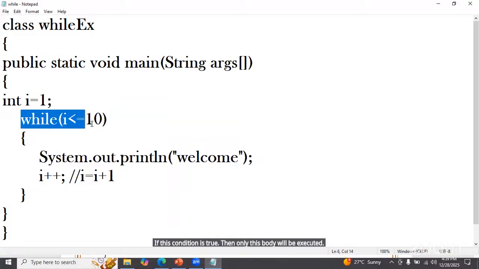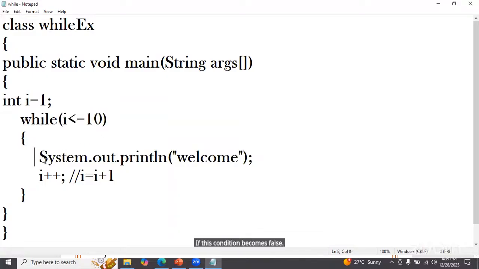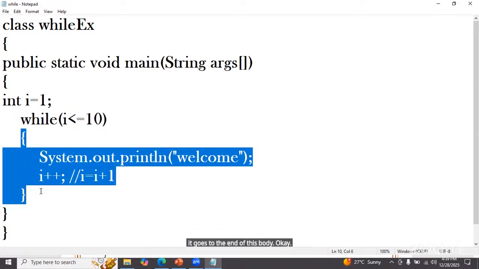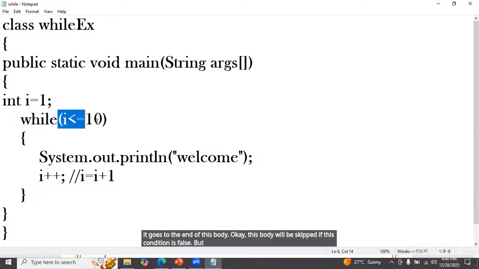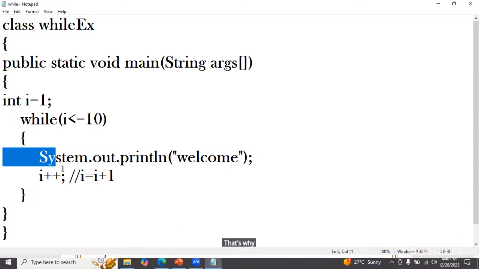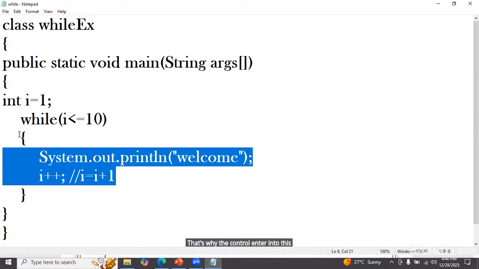If this condition becomes false, this body will be skipped, it goes to the end of this body. But now i less than or equal to 10 is true. That's why the control enters into this body. Body means this block.